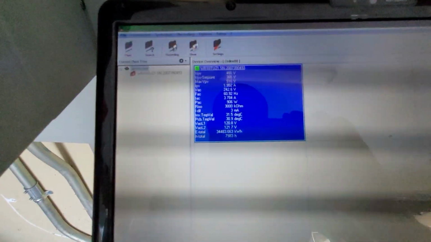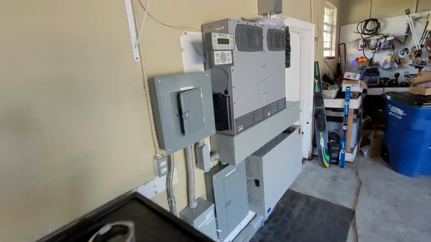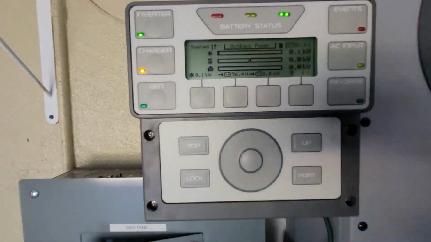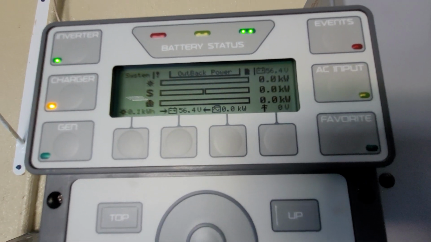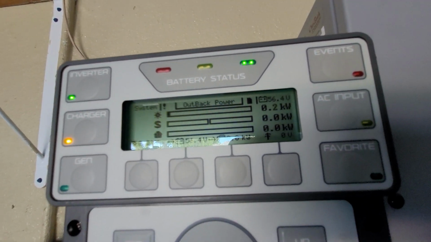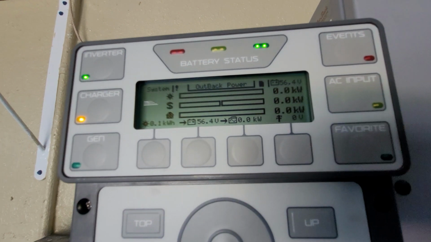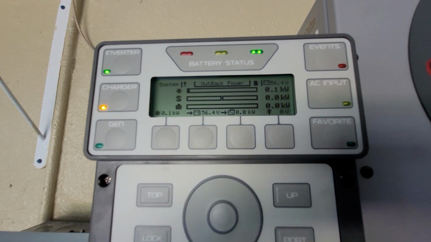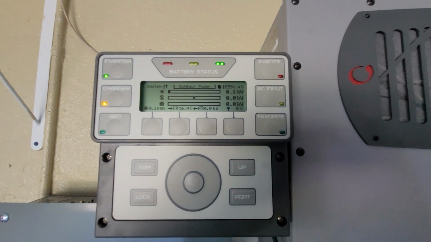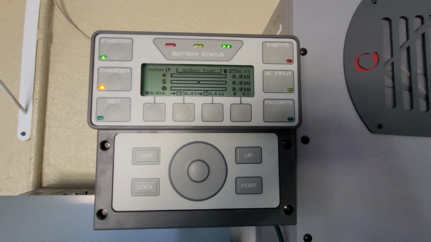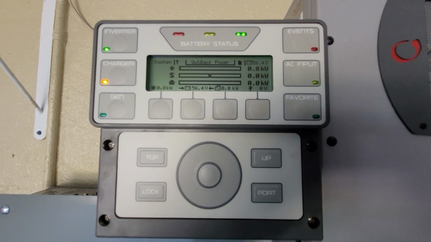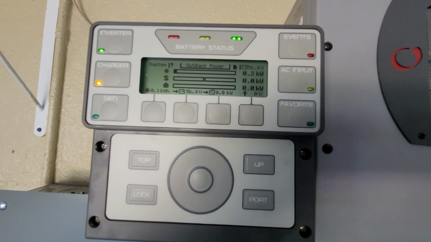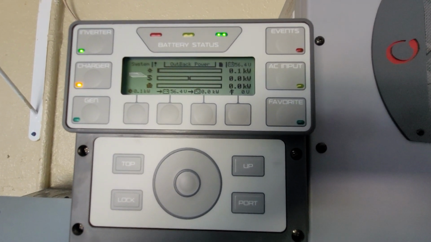So right now the load is 990 watts, and you can see over here that it's putting out nothing. All it is, it formed the grid, and the grid tie inverter is doing all of the work. So these two inverters are doing nothing right now until the load increases too fast for the grid tie inverter to react to it.